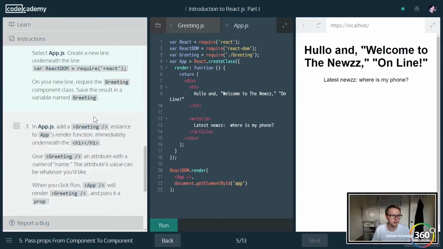And then in app.js, add a greeting instance to the app's render function immediately under h1, with attribute name. Give greeting an attribute name. So in app, create a greeting instance in the app's render function. Here we are in the app's render function, and we want it to be underneath the h1. What we want to do is just create an instance of our greeting component here.